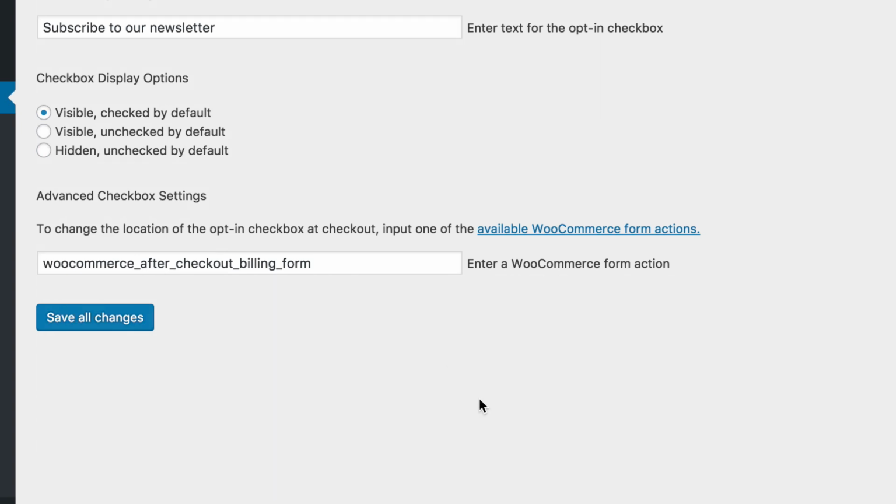The next section down is the advanced checkbox settings, where you can change where you want this opt-in form to be placed. Right now it's default on the checkout and billing form, but you can move it around in there. There are ways to do that with adding in a different form action, and you can get more of those by clicking on that link. But I'm just going to keep it the same right now and click on save all changes.